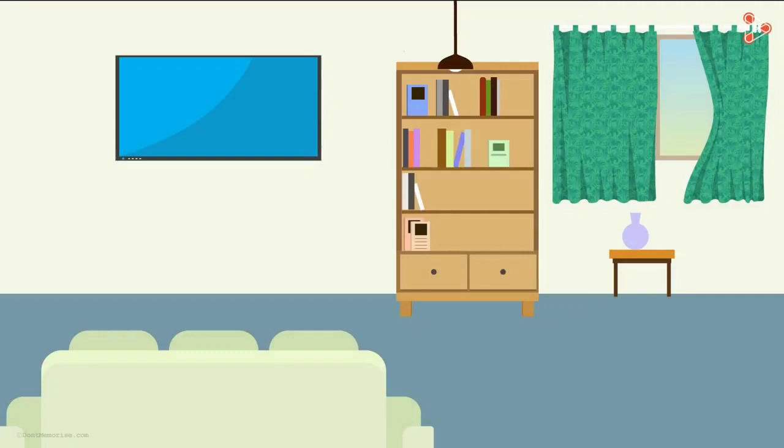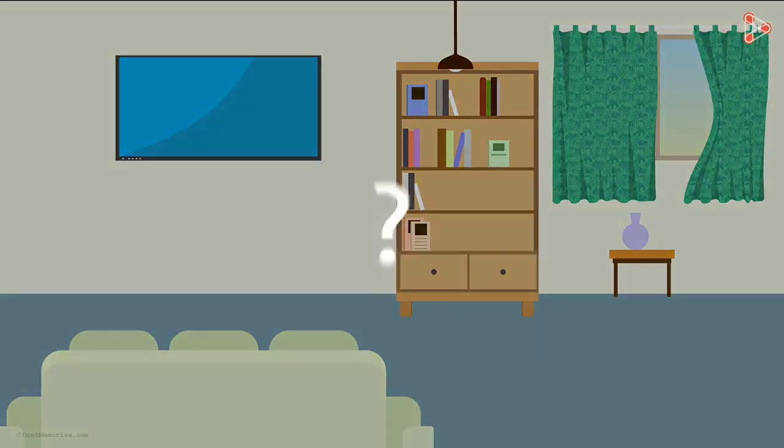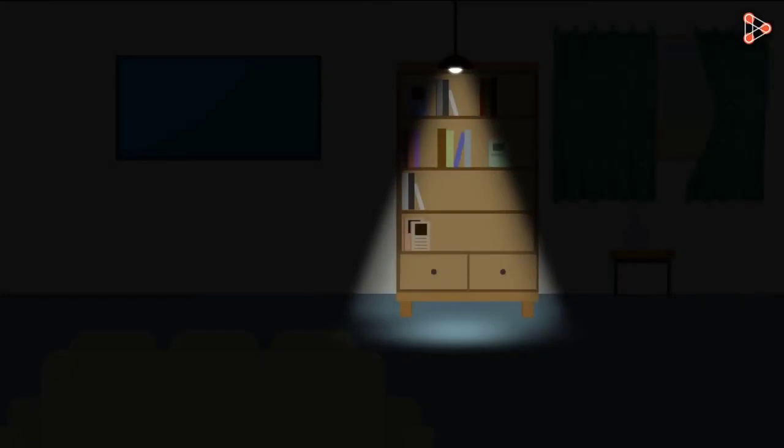How do we see things around us? You will probably say it's the eyes that help us to see the objects around us. But will our eyes be able to see these objects in the dark? No, we need light to see things. Without light, we cannot see the objects.